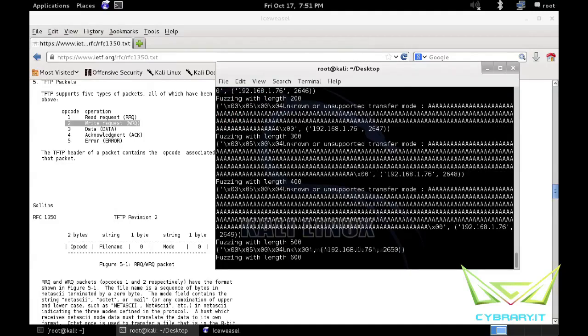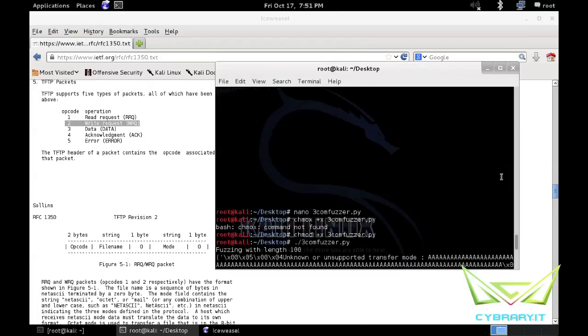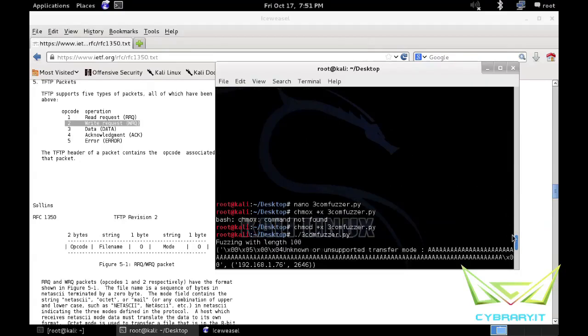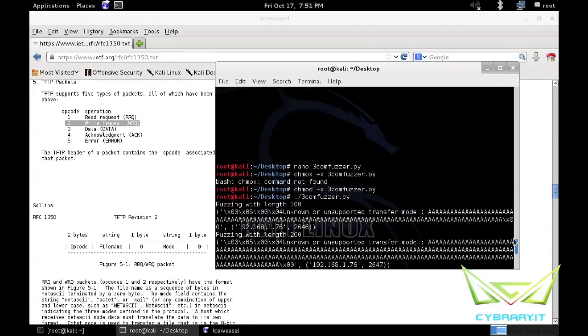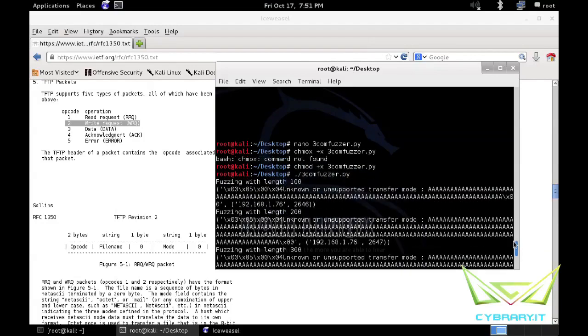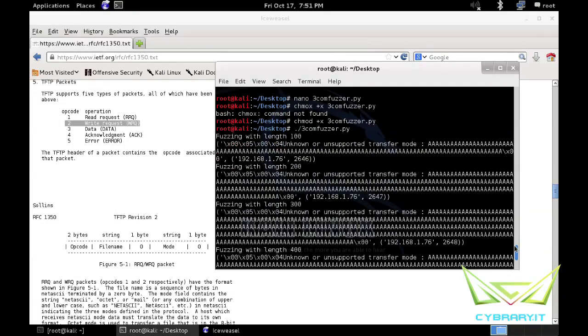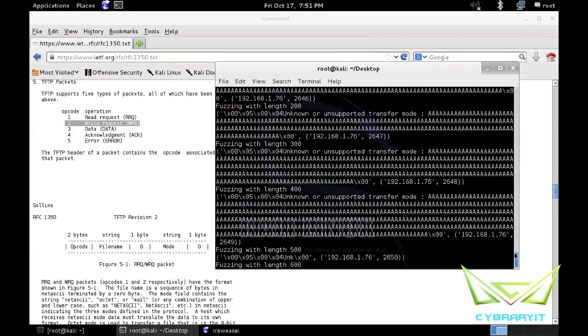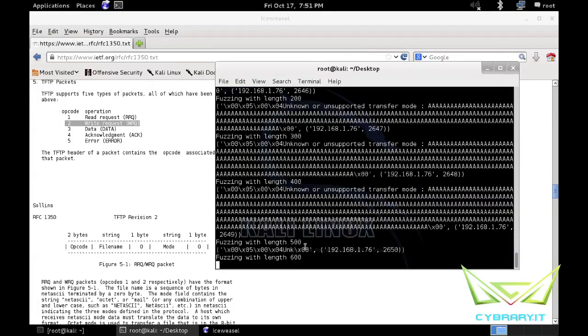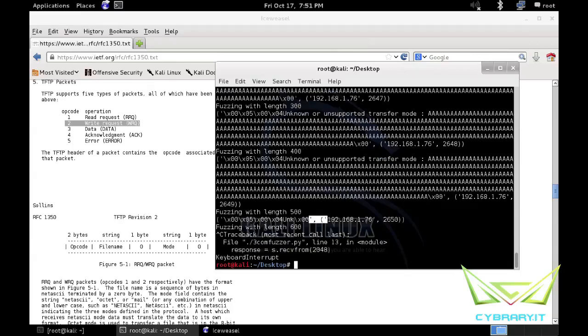Alright, so it prints out fuzzing with length 100, writes back unknown or unsupported transport mode, lots of A's, fuzzing with length 200, unknown or unsupported transport mode, even more A's, so on and so forth. We get down to 500, it looks like it didn't manage to print out unknown or unsupported transfer mode, and then when we do fuzzing with length 600, it doesn't write back at all. Alright, so we can go ahead and stop this with Control C.